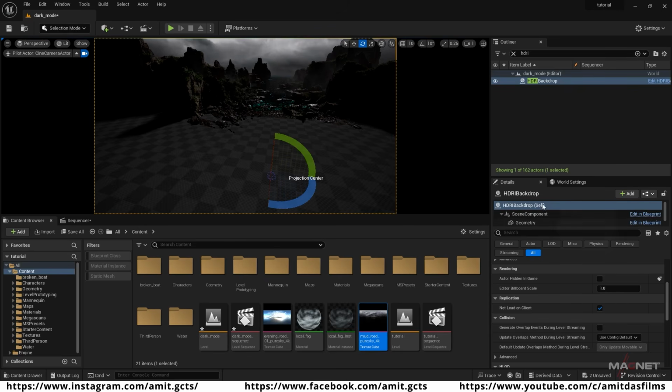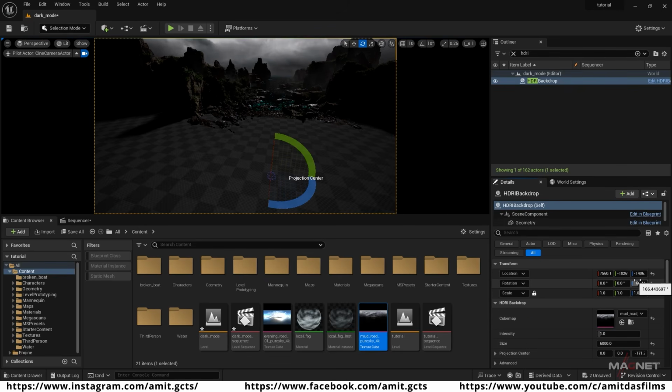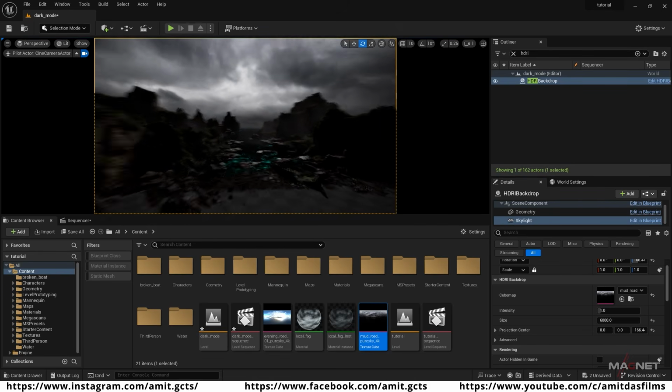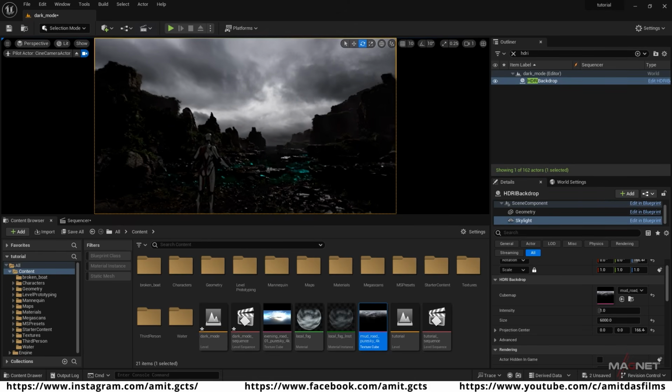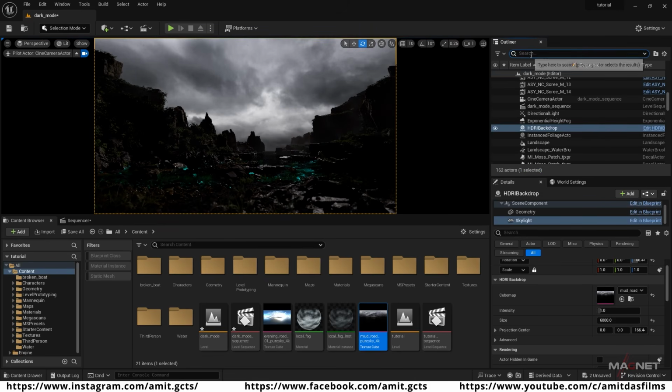And when you rotate this HDRI backdrop, you can also copy this rotation value. And then we go to the skylight, and also we paste this value to this projection center, just paste it here. Okay, and now you can see that the bright parts will look like they're in the horizon here. And now finally we're going to change the fog settings.